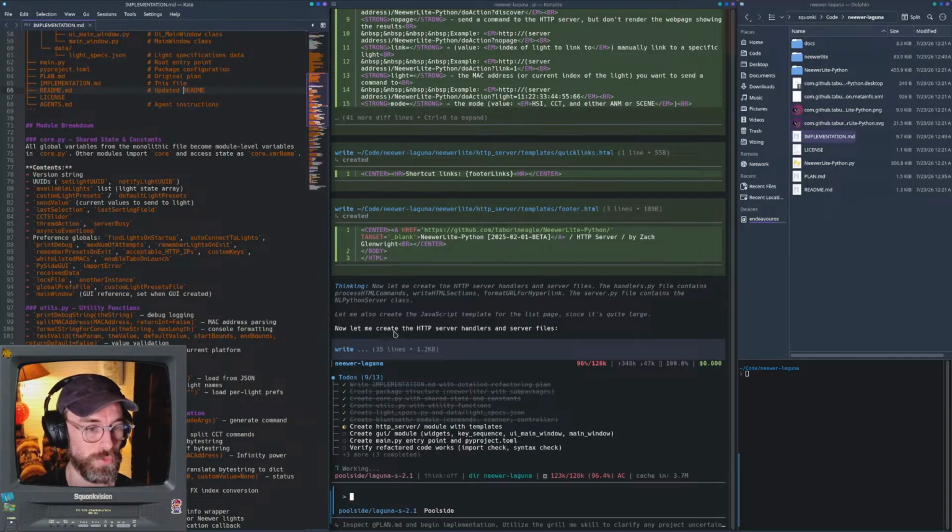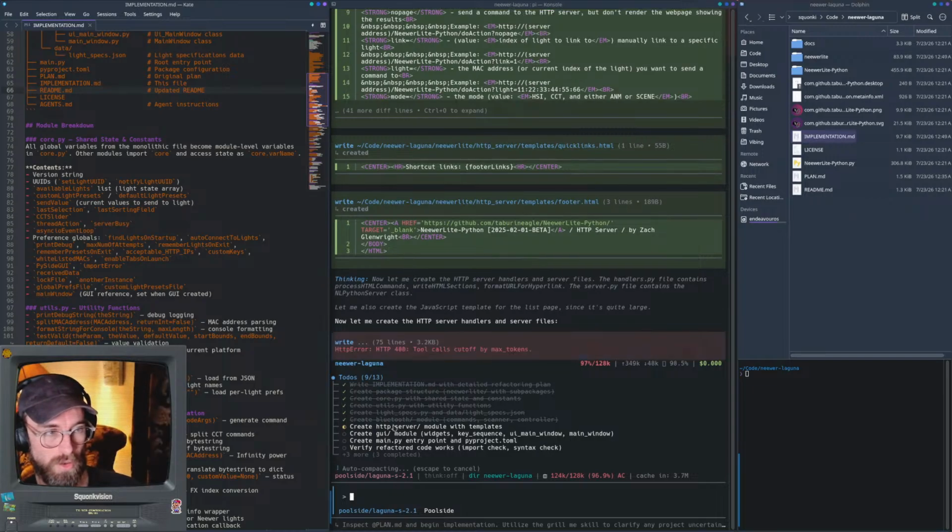Holy shit, you just flew through that. Core, utils, light specs, Bluetooth done? Okay. I don't even really need this HTTP server. It's nice of the original author to build one. Guess I could have... Tool cut off by max tokens. Yeah, I bet. Okay.